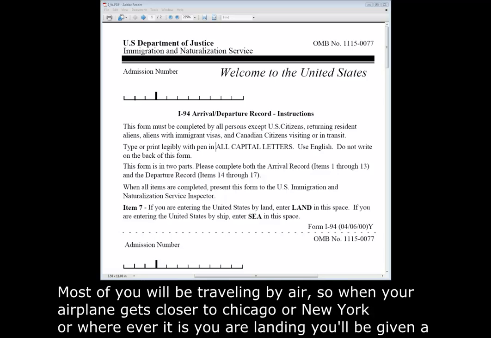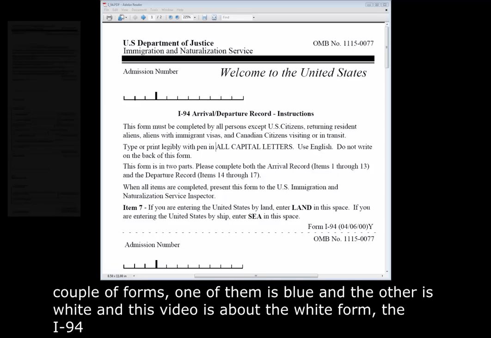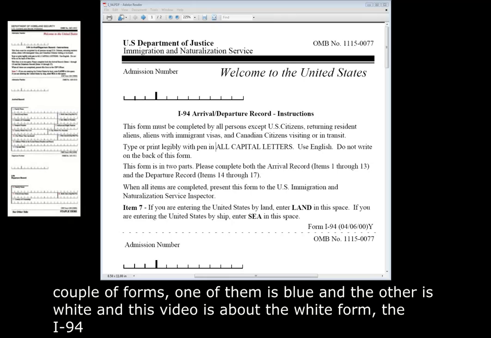Most of you will be traveling by air, so when your airplane gets closer to Chicago or New York or wherever it is that you are landing, you will be given a couple of forms. One of them is blue and the other is white, and this video is about the white form, the I-94.